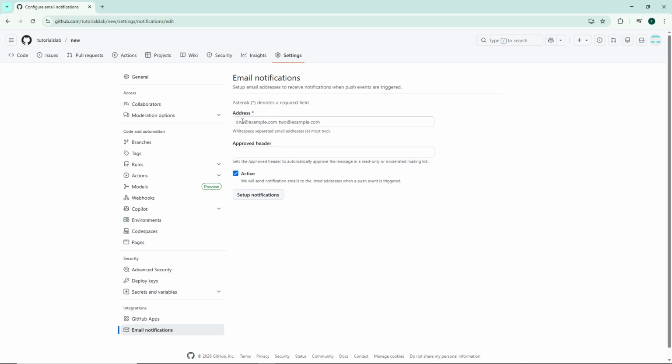In the address field that appears, type the email address where you want to receive notifications. Make sure you enter this correctly, as this is the destination for all your repository updates and alerts. Double-check for any typos to ensure you don't miss important communications.